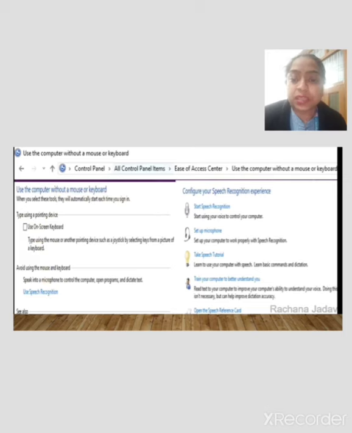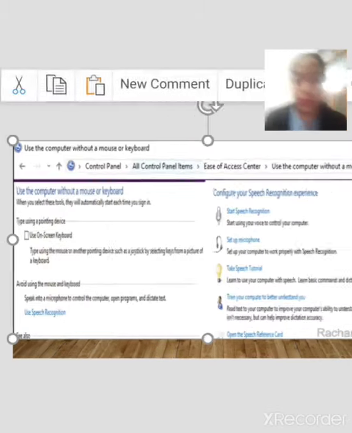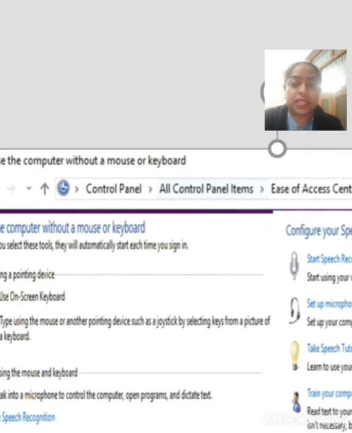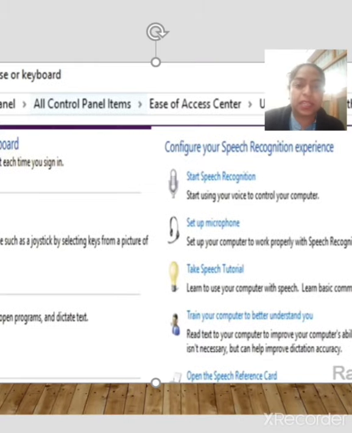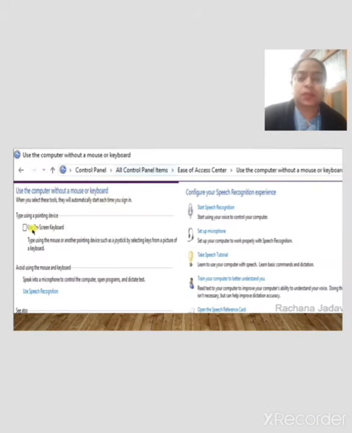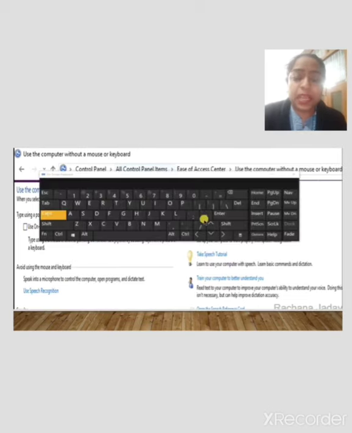You will see use the computer without a mouse or keyboard. There are various options there, and you have to click on it. After that you can choose use on-screen keyboard, which we discussed theoretically. Start speech recognition, set up microphone, take speech tutorial, train your computer to better understand you. So these are all the things by which you can help blind persons. Next is how you will use the on-screen keyboard like this.